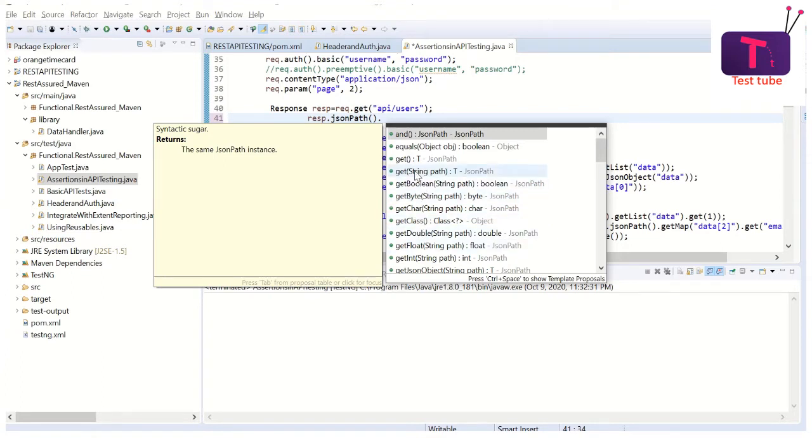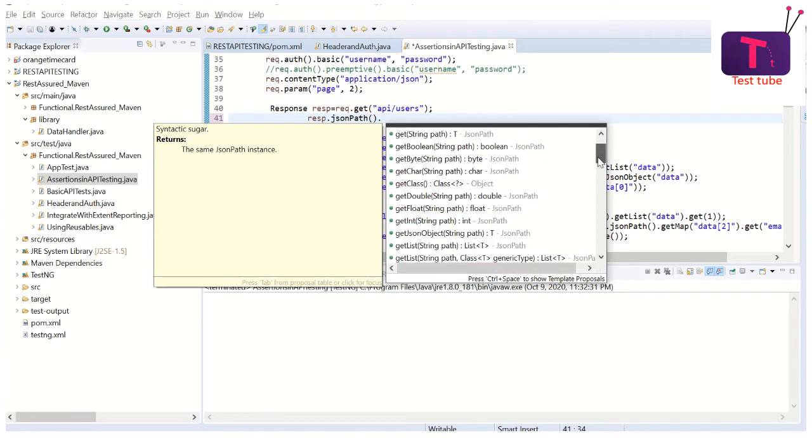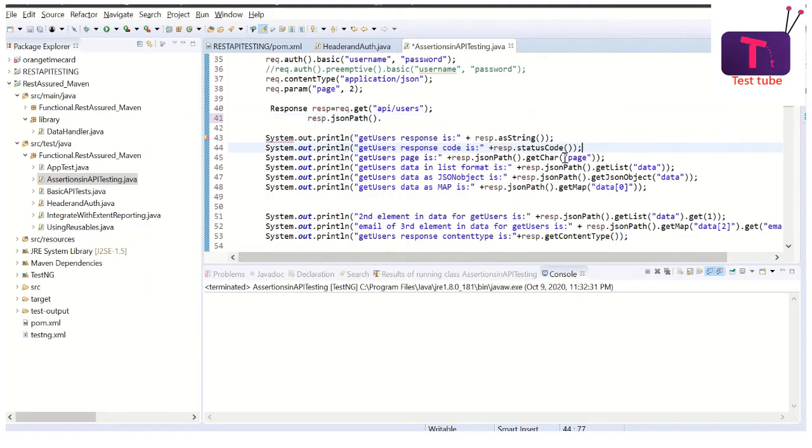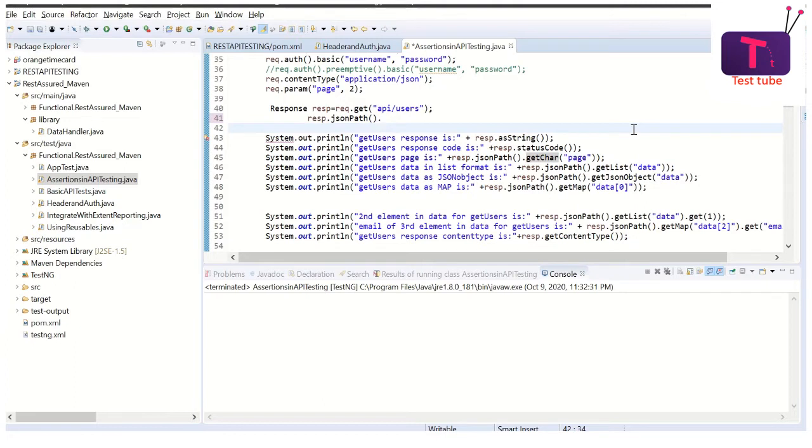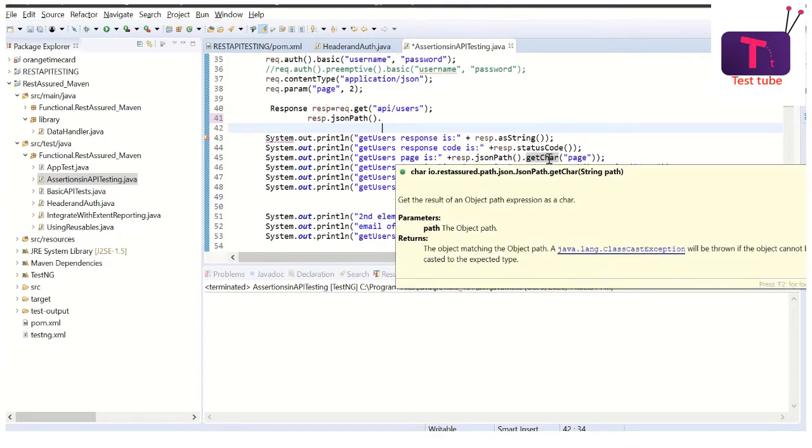So we can fetch these types of values and we can pass the JSON path over here. So now let us see one by one based on the values which we wanted to validate. Over here I wanted to validate the field for this JSON path. I'm treating it as a character, so it's fine. I can instead use get int also, but I'm using get char and it is fine.